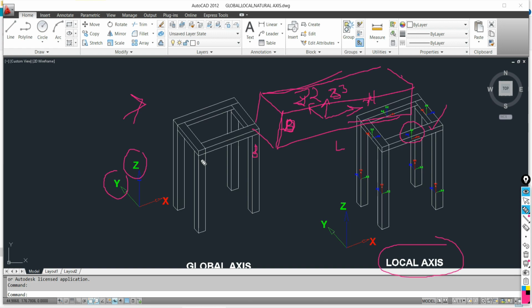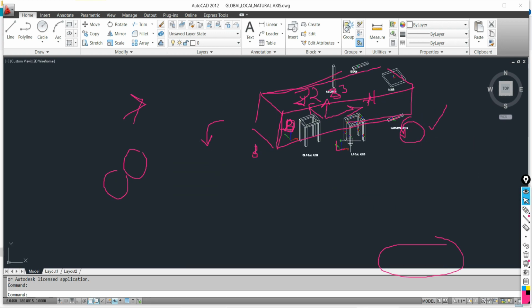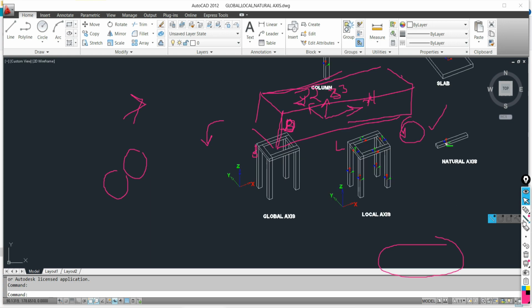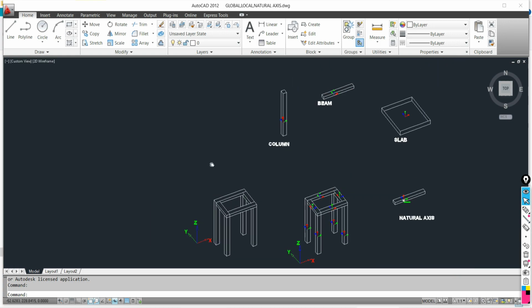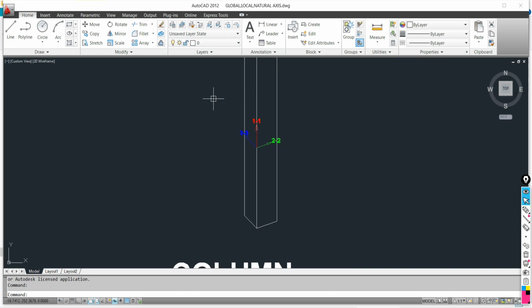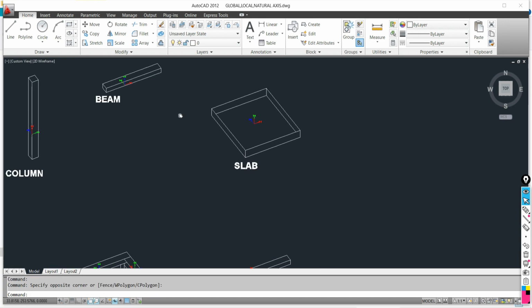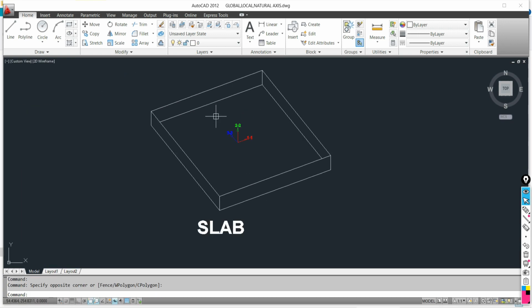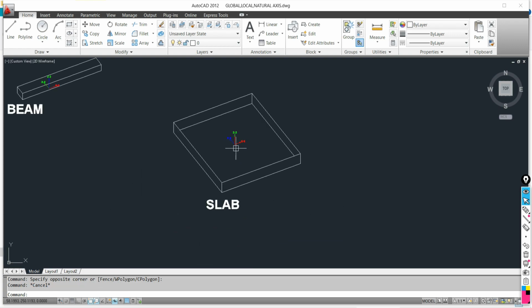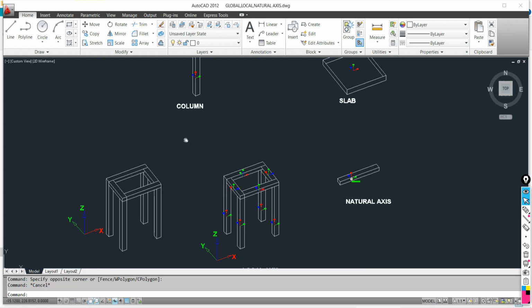Now we are coming inside this model and considering one element. If I am taking a beam, let me show you. See, the column also has its own axis system. The beam also has its own axis system. The slab is also a three-dimensional element. It has length, width, and depth, meaning thickness. So it also has its own axis system. So first is global, second one is what?